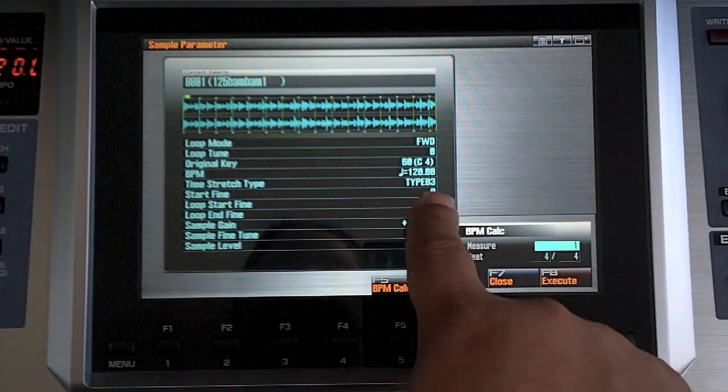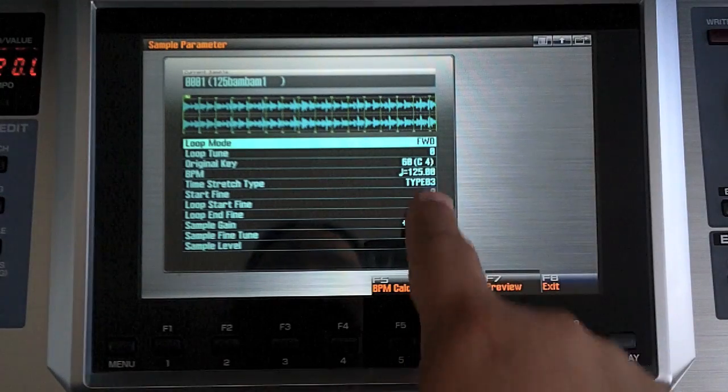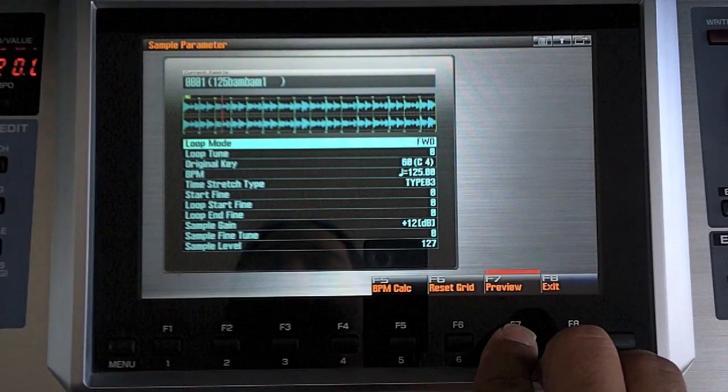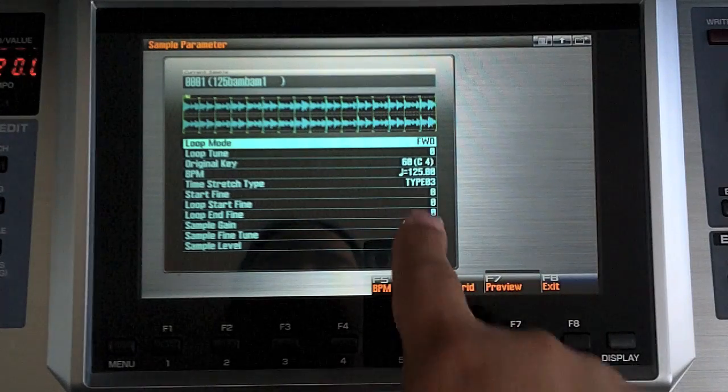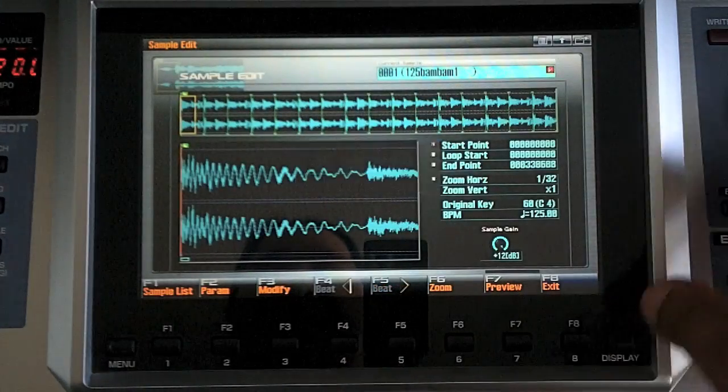So BPM calculator, and let's just make sure that this is correct. Okay, so it's actually 125. And let's count 1, 2, 3, 4. So it's 4 measures, and the correct tempo is 125. All right, great. Exit. Now let's go to another one.